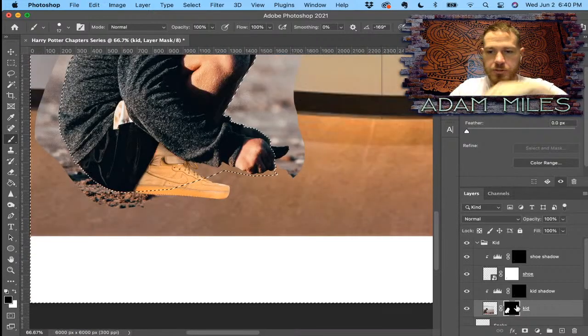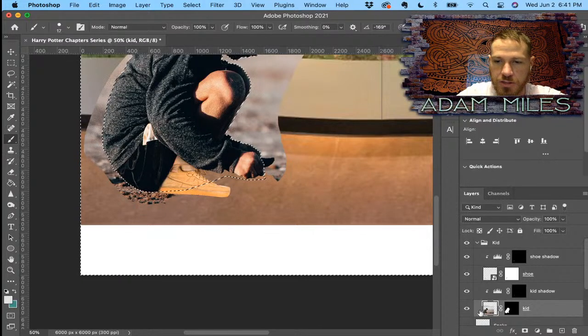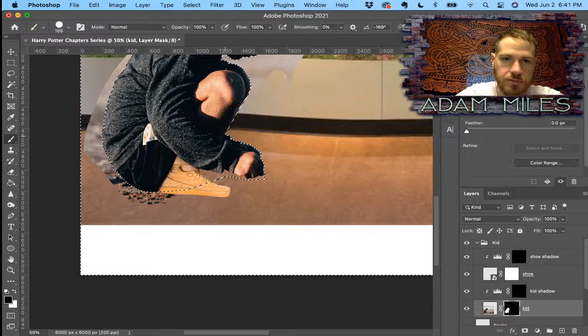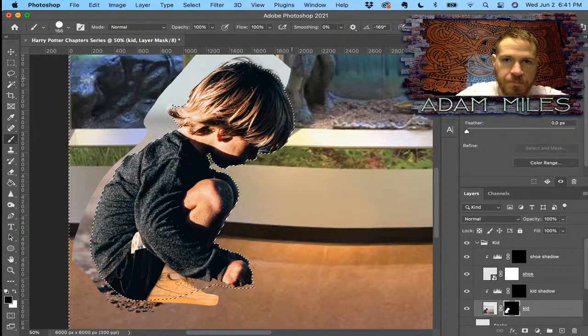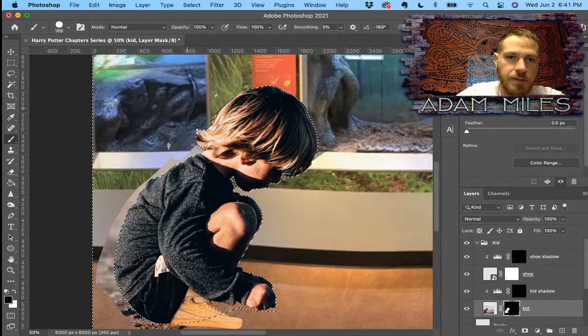And then I want to make sure that the mask is selected. On each layer, when you make a mask, you have the actual layer where the image is, and then you have the mask. So make sure the mask is selected. Turn this thing up and get to erasing or coloring or whatever. Bam, bam, bam, bam, bam.